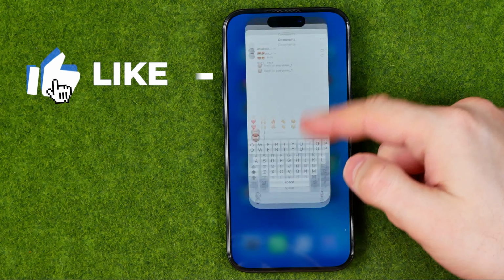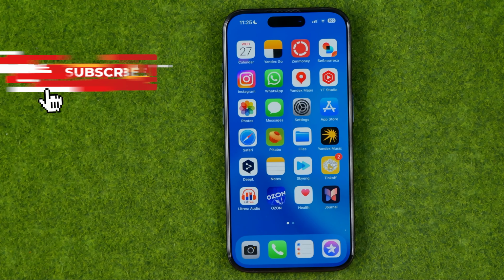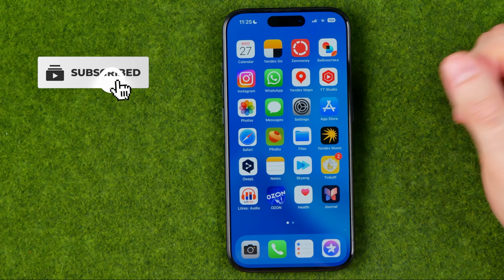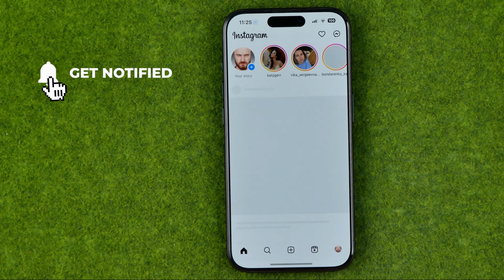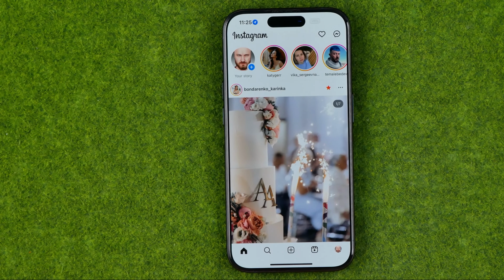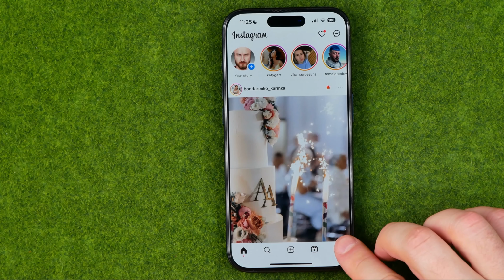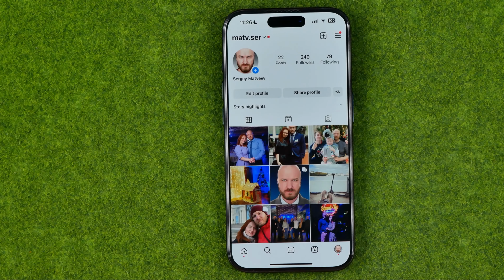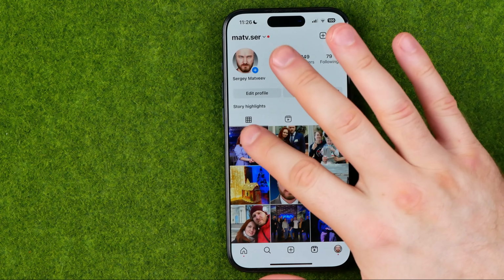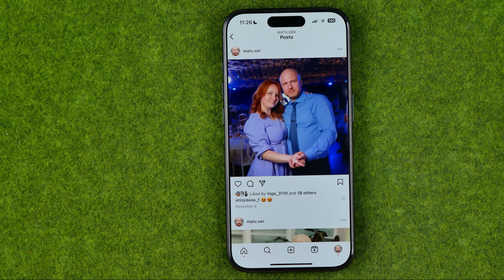Let's get started, guys. I'm gonna show you all the process from the beginning, and first off we need to open up the Instagram app. Then we need to tap at our profile picture to head over to our Instagram profile page. Then we need to head over to our post.